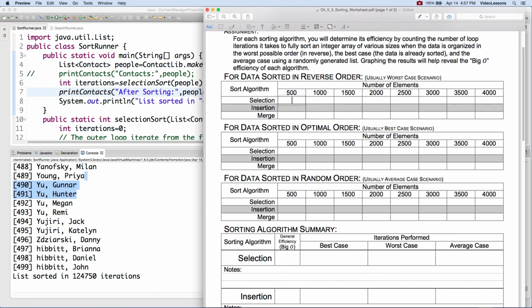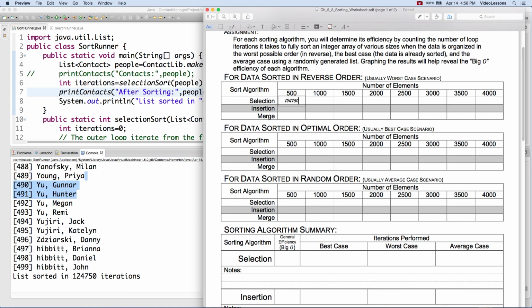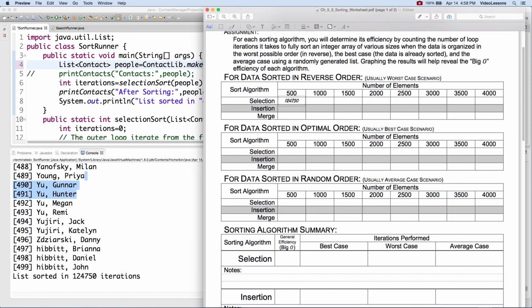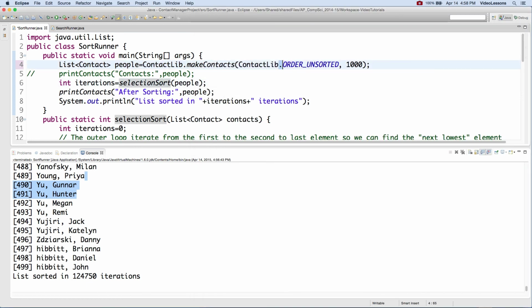How many iterations did it take? It took 124,750 iterations. Let's go ahead and make that 1,000 and see what happens. You know what? I caught myself making an error here. Notice it says for data sorted in reverse order, but that's not what I have here. I have data in unsorted, so let's fix that.